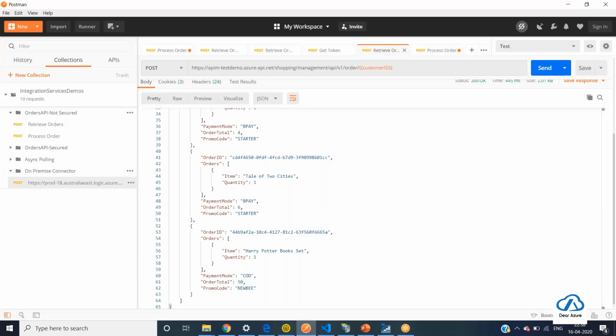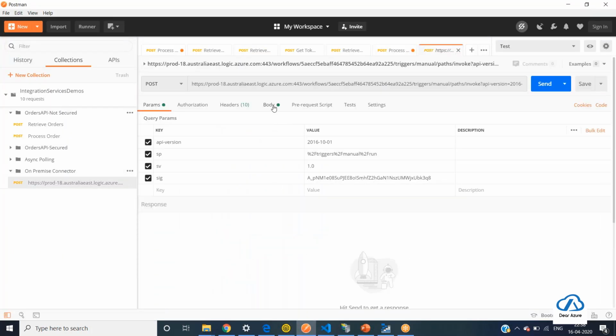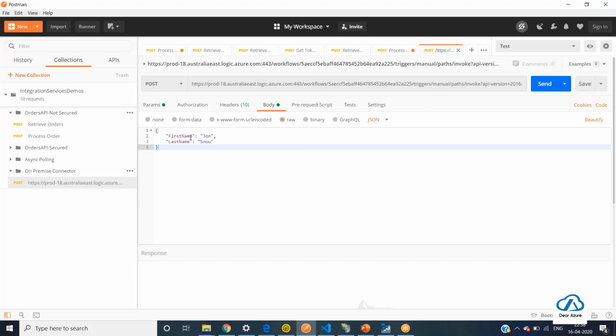So on premises, now I have not secured this through Azure API Management by gateway because I've already shown that demo, but the same principle applies to this too. So we pass the first name as, yeah, we'll keep it as Jon and last name as Snow. Let's just send this. And you can see that it has returned a full name of Jon Snow.